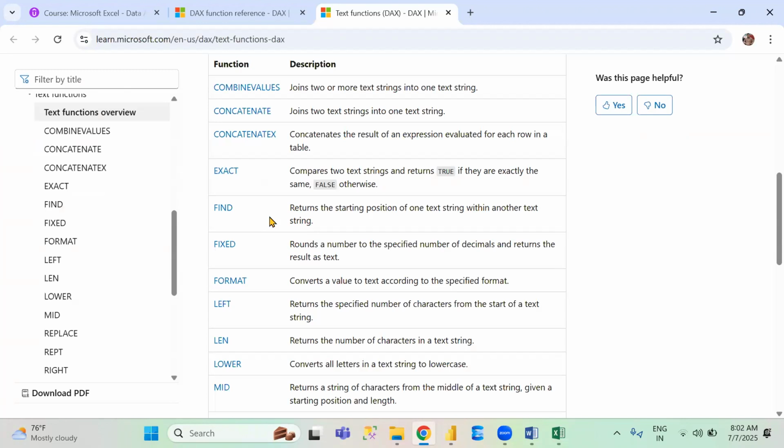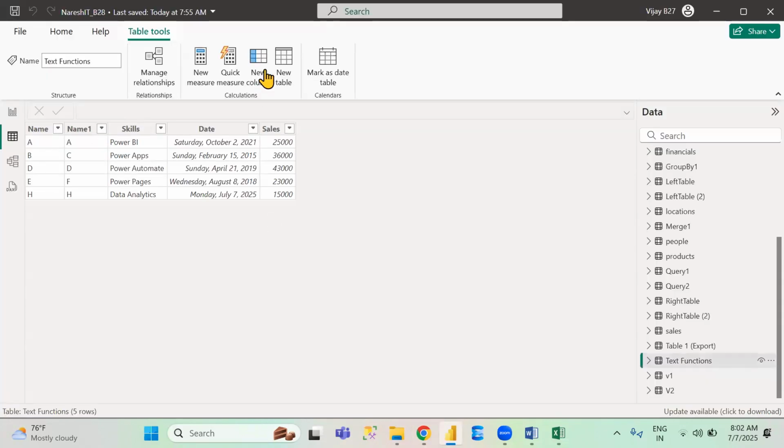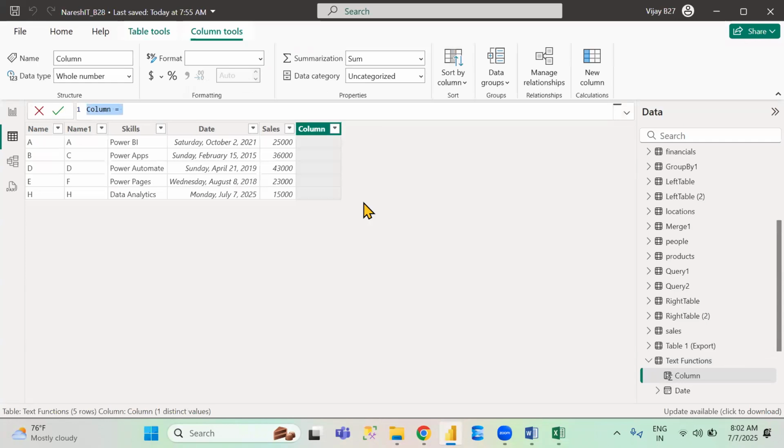Combining multiple columns into a single column. To combine multiple columns into a single column, you have to use combine values. You have to apply this function in a new column only. In combine values, you can combine any type of column. Understand?